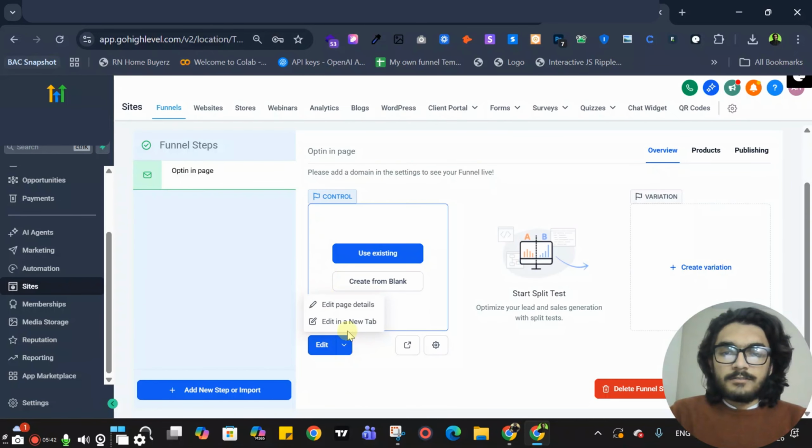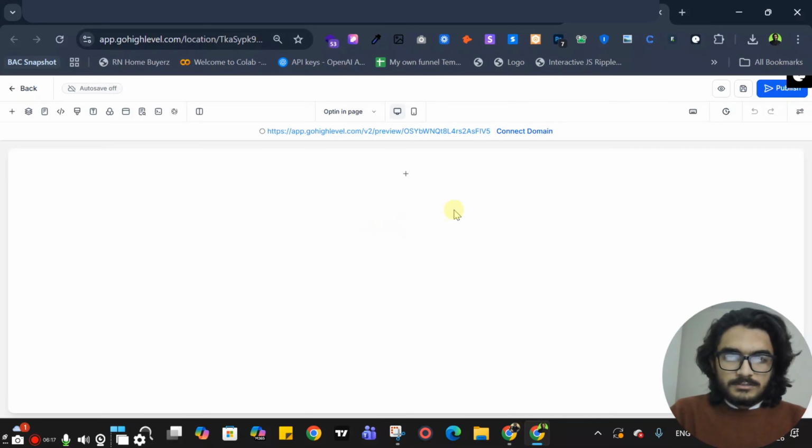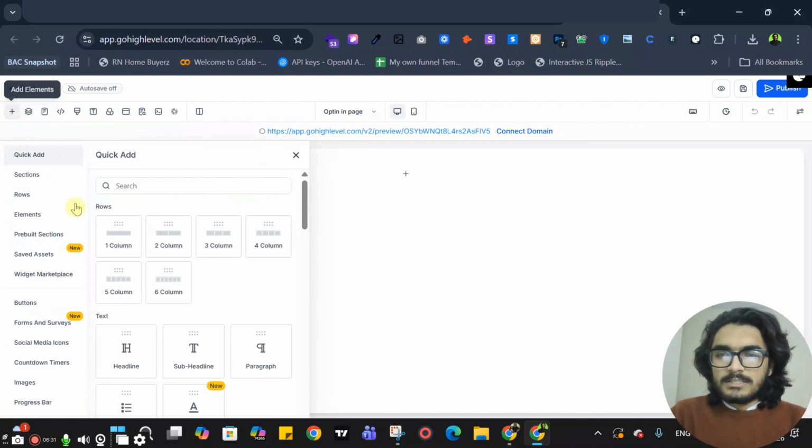You have to click here and click edit page in new tab. It takes some time. It also depends on your internet quality and your laptop speed, so it takes some time. Okay, so your builder is open and you will see multiple options. We can check each and everything about the builder, and click here to add the element.